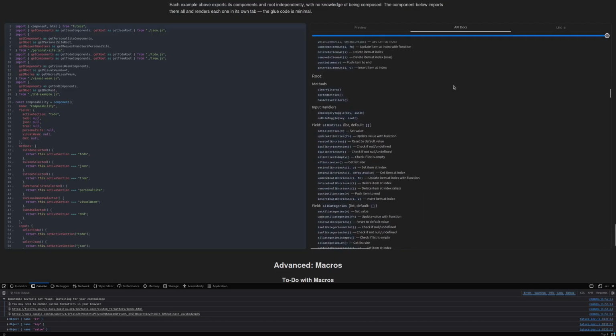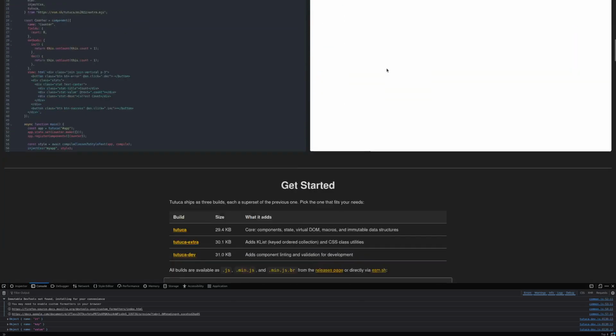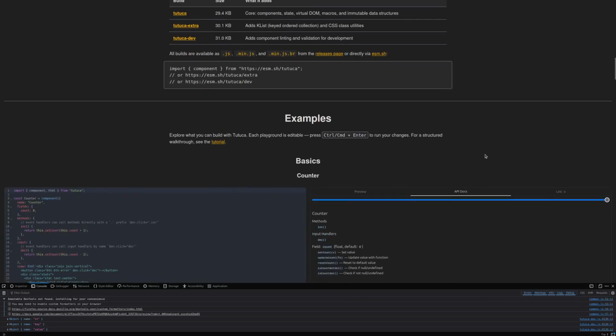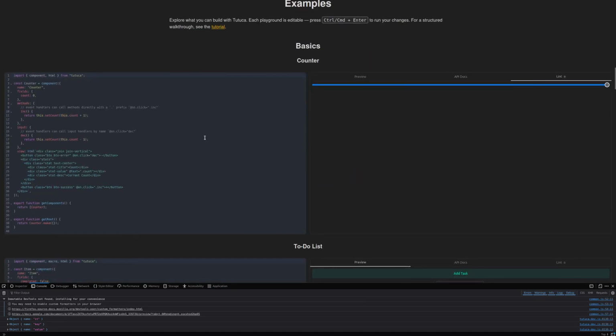And the last one is the Lint tab, which Tutuca dev ships with a linter that checks for common mistakes. So for example, if I make a typo here and refer to an attribute that doesn't exist, it will complain. If I have an input handler called deck, but I write a method input handler, it will tell me like deck doesn't exist. Maybe you refer to the input handler, or if I make a typo.